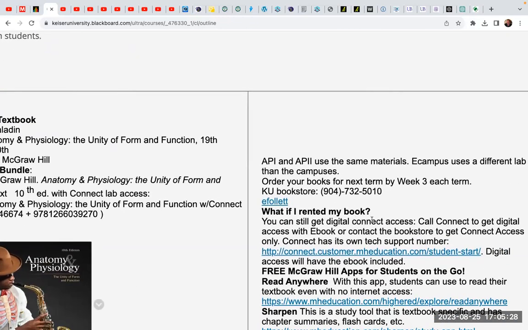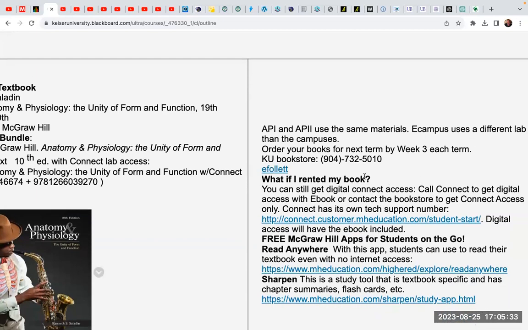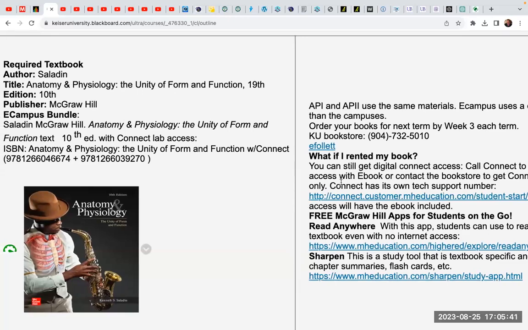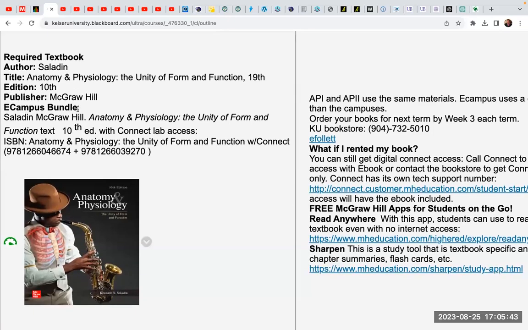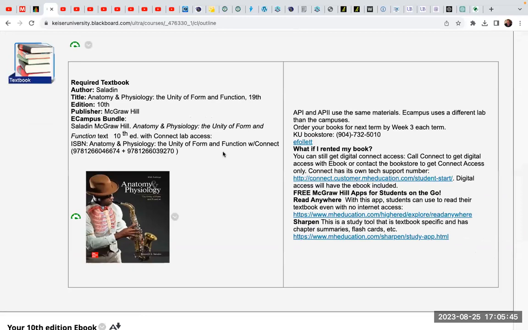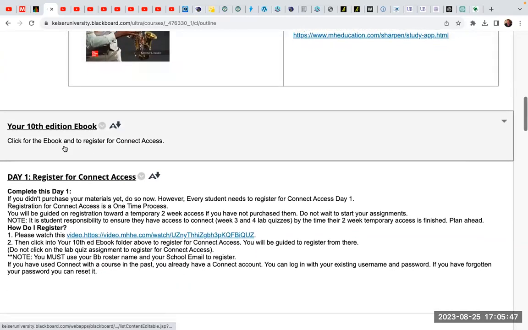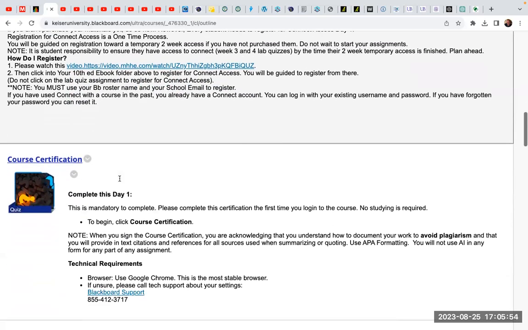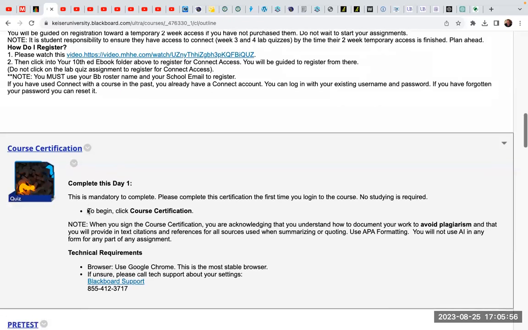I know some people try to use the 2-week free access. You certainly can, but then you're going to have to eventually purchase it for the last 2 weeks, unless you can get it all 4 weeks done in the first 2 weeks. I did have one student that was able to do that. All your textbook information can be found here. Here's your information on how to register for McGraw-Hill Connect. Here's your course certification. Make sure you do that.